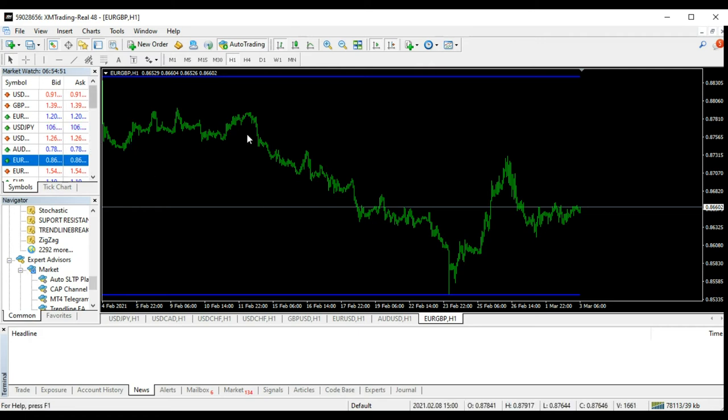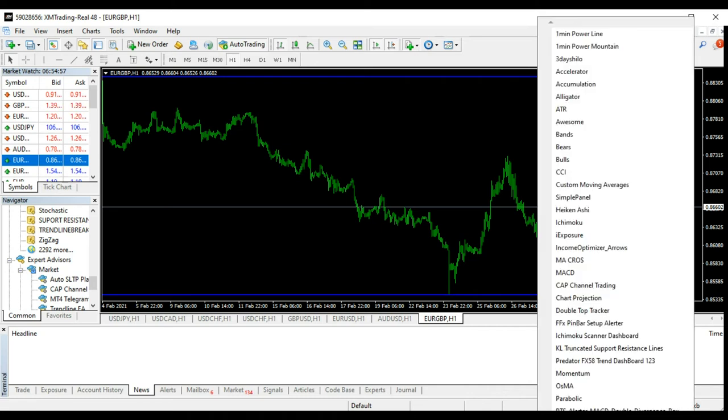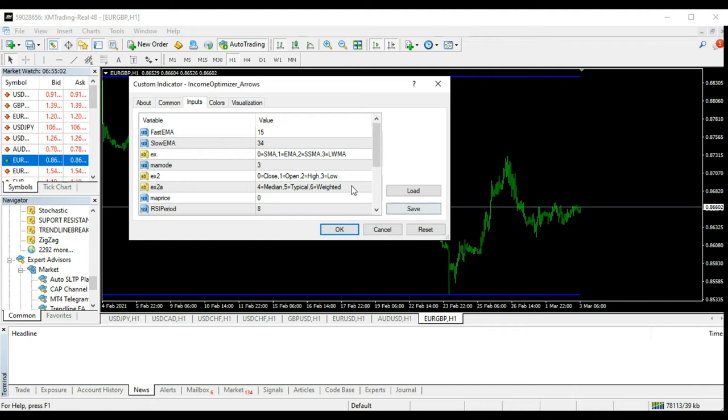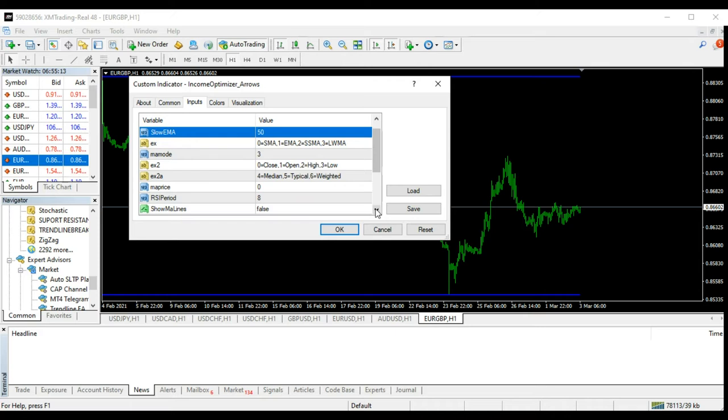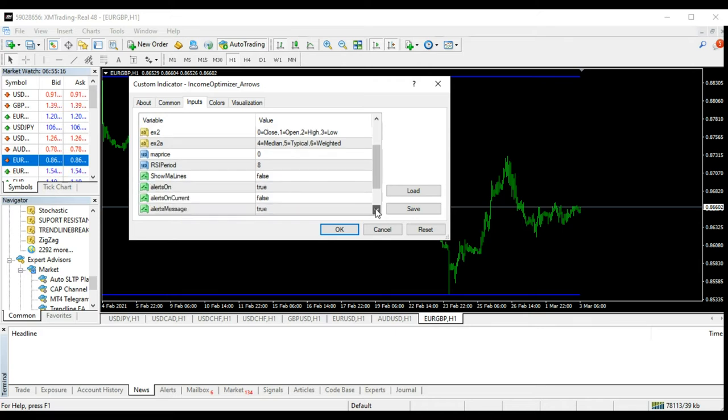Let us go get that arrow, the arrow that I put, that I call the income arrow. Go to custom. The income arrow that I put. And this arrow also has a lot. You know, I always set mine to be like 10, crossing 50, because it will give me the best signal. And then all the other settings, I leave them alone.